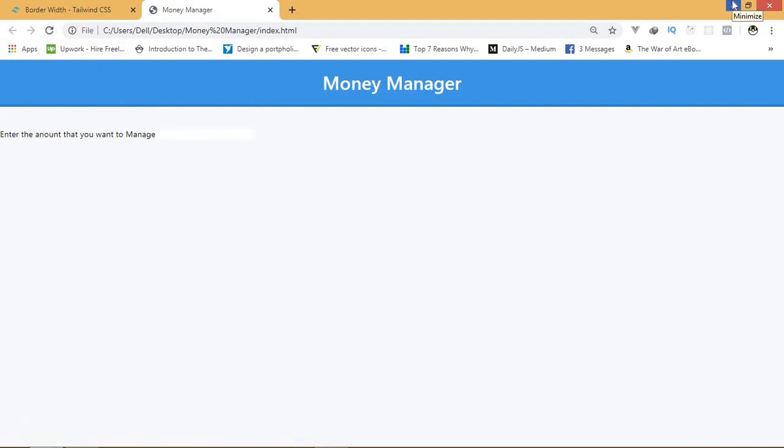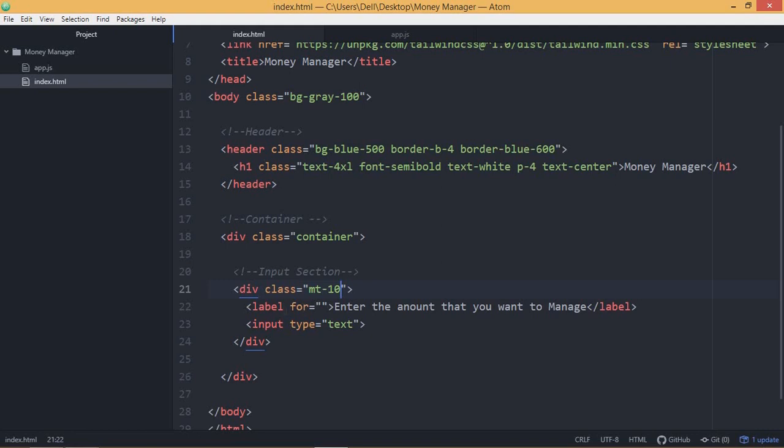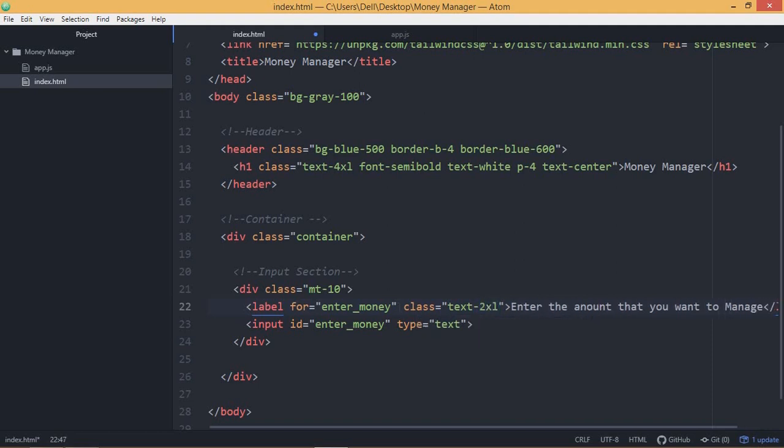Now it's time to style the label, but first let me add something inside the for here. Let's just add enter_money, and since I wrote enter_money inside the for attribute, I can create an ID on the input field and set its value to enter_money. So now the label and the input are connected. Now for the class, I want the size of the text to be 2XL.